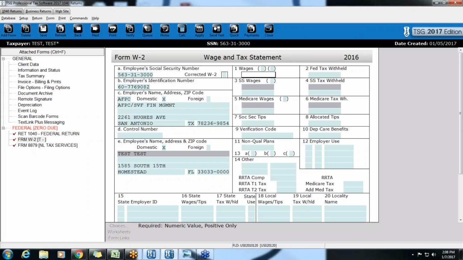The next one here, it goes down to wages. So I'm just going to come up with a wages amount, $15,000. I'm going to press enter. Taxes withheld, let's do $1,500. Press enter. If the person has any additional information in box 12, 13, or 14 in this area here, then obviously you would enter that information as well. Now we've entered the basic information of a W-2.